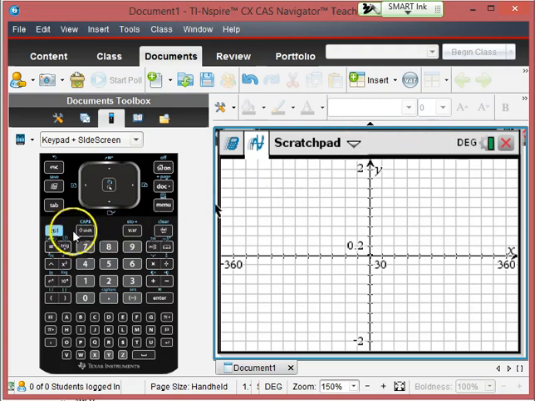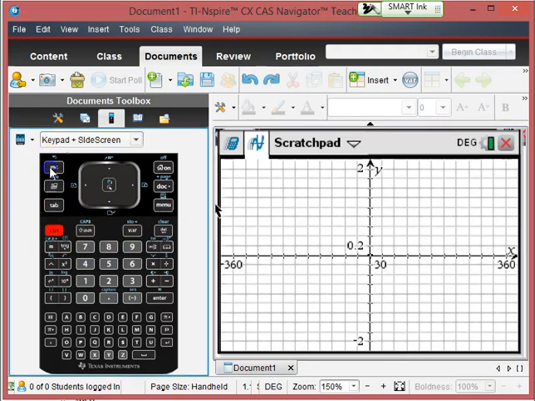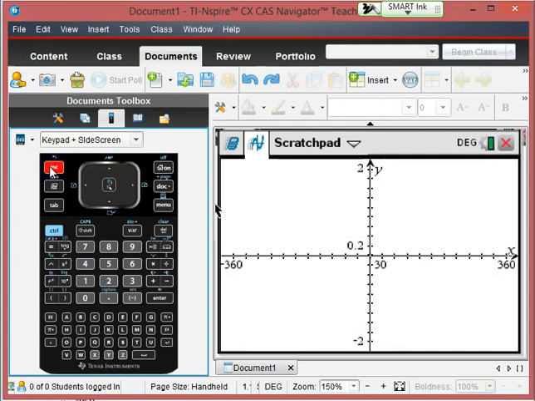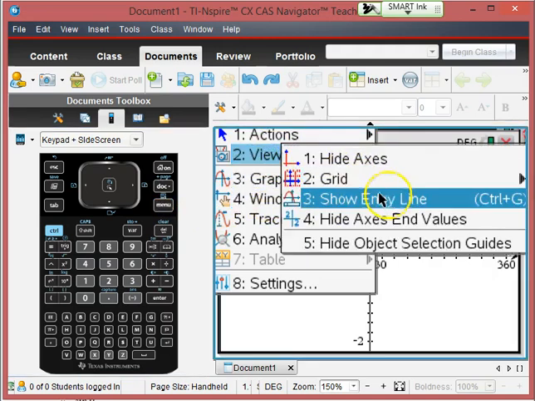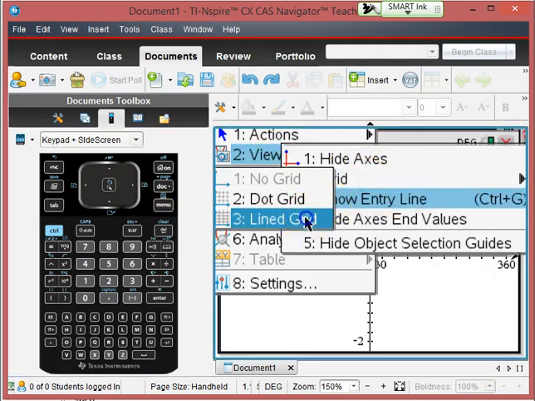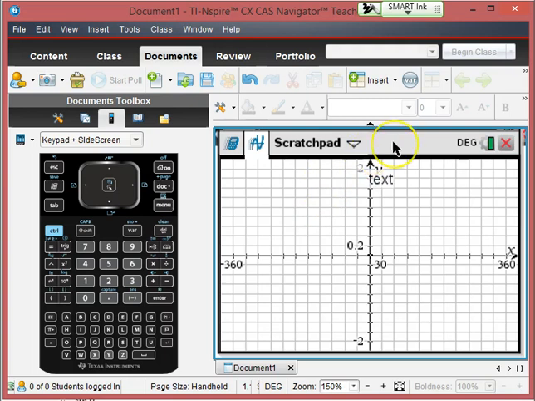Also, I want you to notice that you can do Control Escape to undo anything you've done. So if you've done something and that wasn't what you meant to do, Control Escape is an undo button for your calculator. I am going to go back and put the line grid back on because I do want to see that. But just to show you that you can undo things, that's helpful to know.